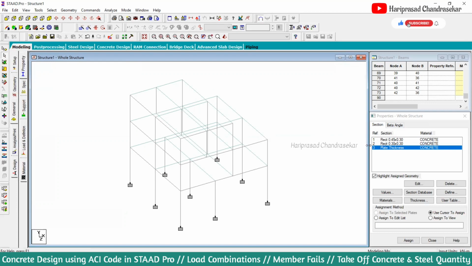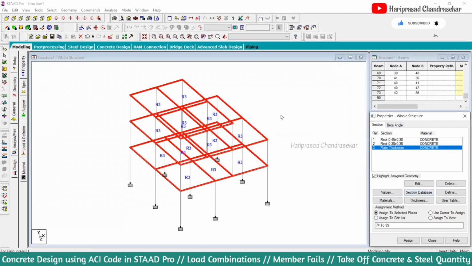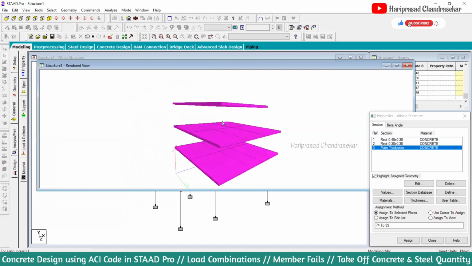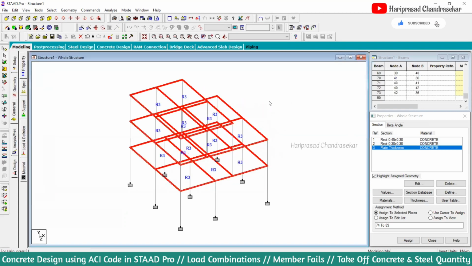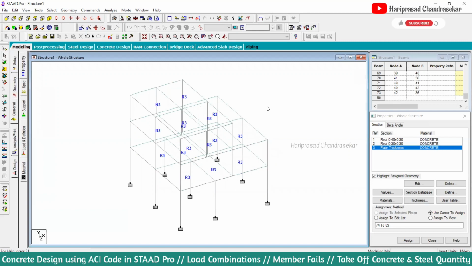So what I can do is, we have plate, right? For plate we can go for assign to view, because all plates are going to have the same thickness. After that you can see the assignment. So the plate thickness is coming. You can see in the 3D view how the plate looks with the thickness. Okay. So we must have plates for element design, a slab design, in concrete.